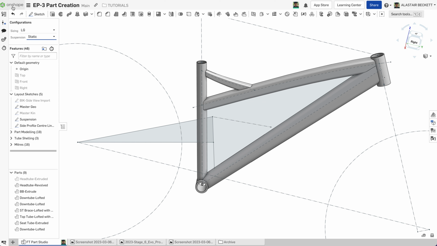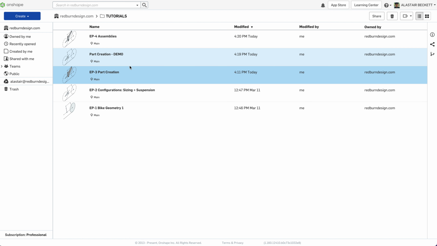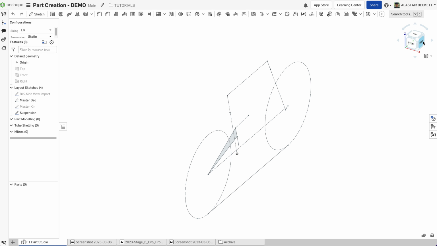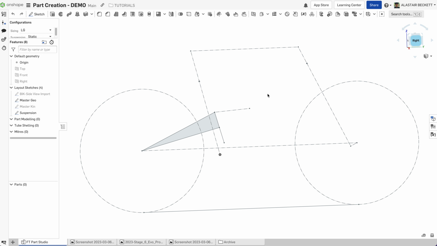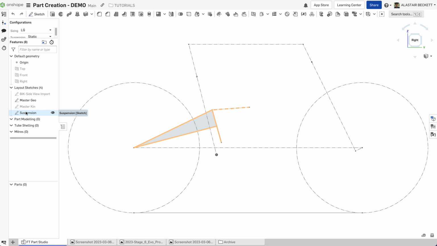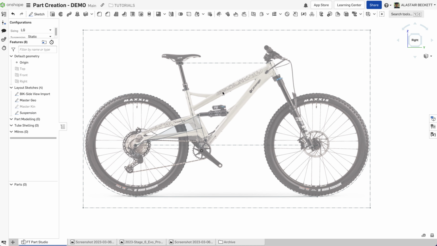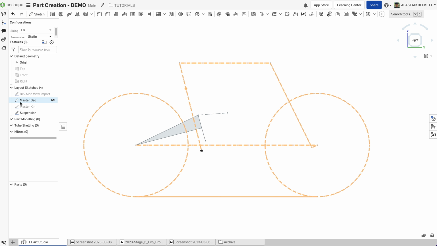So first things first, we'll skip out and we'll start into this demo part studio. So again, this is pretty much where we left off at the end of the second video. We had our imported photograph of the bike. We had our geometry that we pulled from the manufacturer's website, and then we had a rough suspension layout there, which worked in configurations.